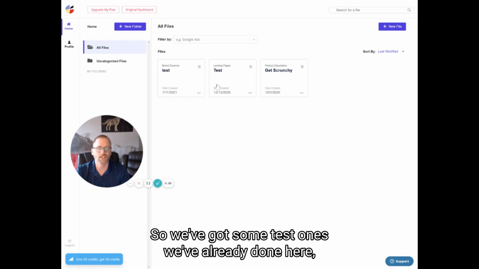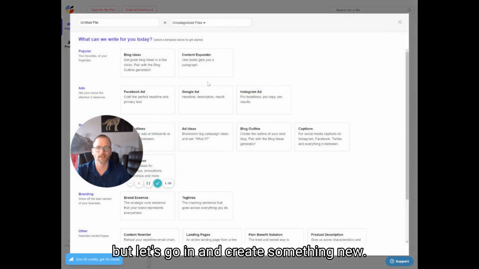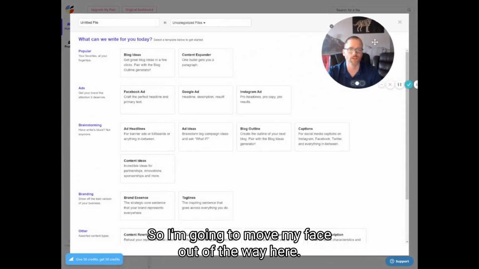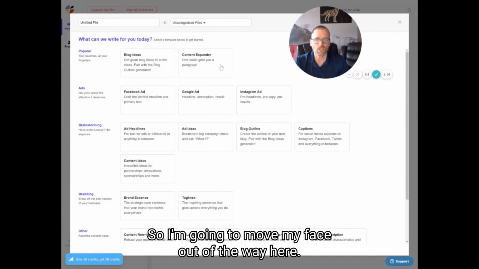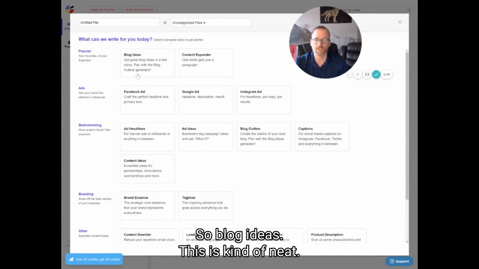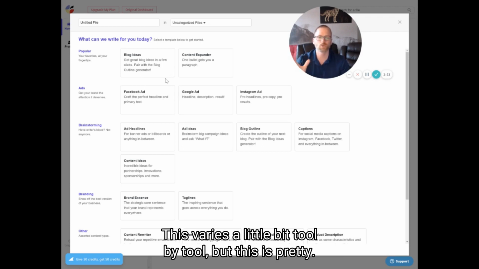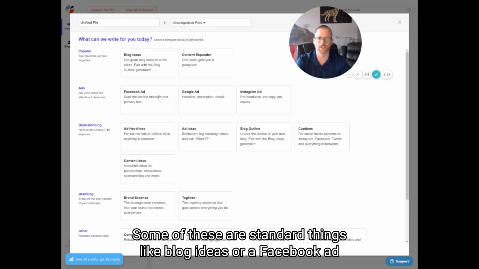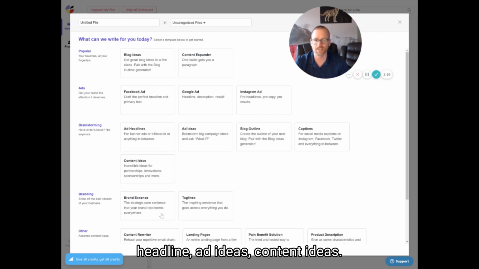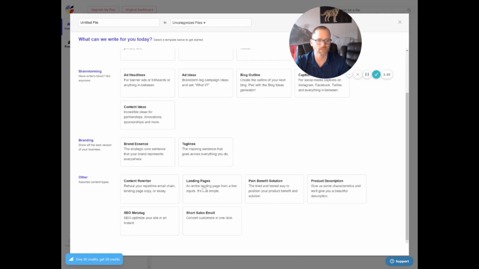So we've got some test ones we've already done here, but let's go in and create something new. So I'm going to move my face out of the way here. So blog ideas, this is kind of neat. And again, this is just to show some of the things that could be done. This varies a little bit tool by tool, but some of these are standard, things like blog ideas or Facebook ad headlines, ad ideas, content ideas. Let's go down here.